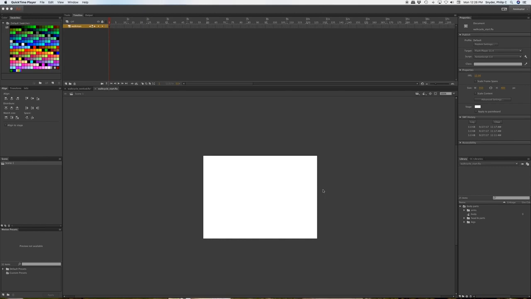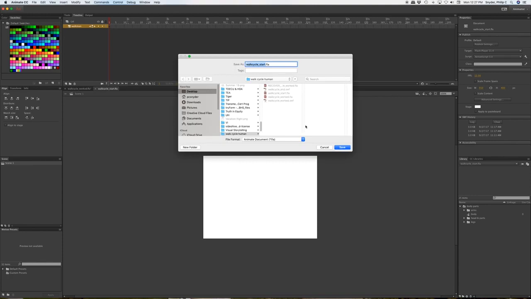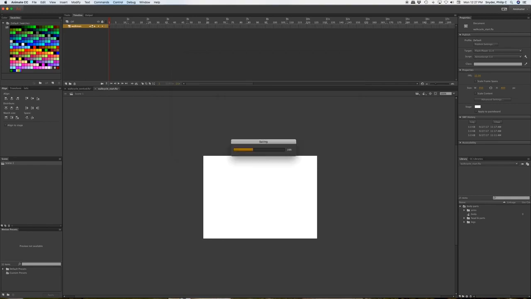Open up the walkcycle_start.fla and we'll get going on this. Once you get it open, let's go ahead and save this and rename the file. File, save as, and navigate to wherever you've got it. And instead of start, let's just call this working. That way, if we do want to go back and start again or share the basic file, then you can do that.